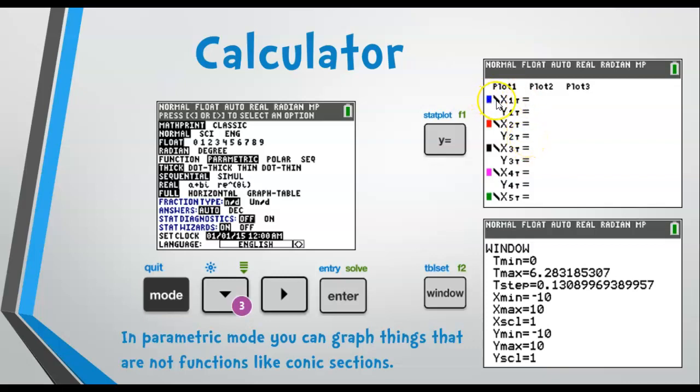You can still arrow back on top of this line back here and change how it graphs, so you can have dots, you can have thick line, you can have a normal line, you can have a line with a trail, you could have just the motion, so there's lots of things you can do to change it there.